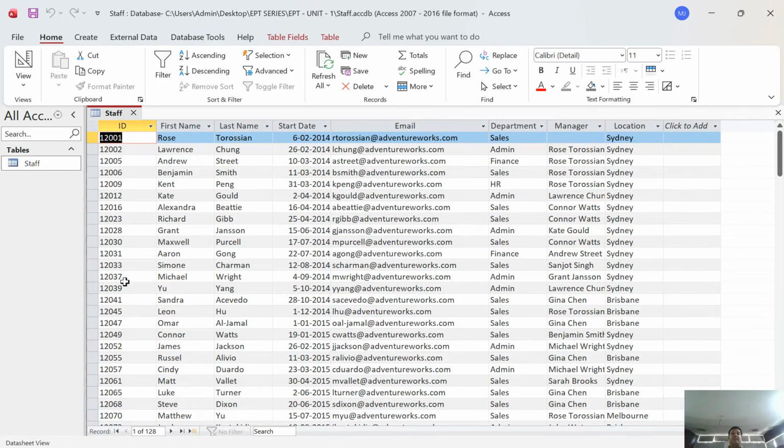Now, if you see, the first column is ID, the second column is first name, the third column is last name, then we have start date, email ID, department, manager, and location. Now, if you see, the data resides on the left hand side alignments. This states that the data type of this attribute ID is text. Similarly, we have data type for first name, last name as a text. Then for start date, it is date, and for the rest of the thing, it is text data. So this is basically the original data which we are having in Access database file.